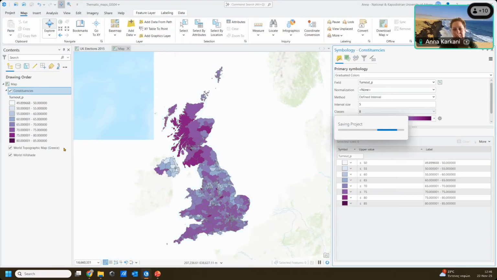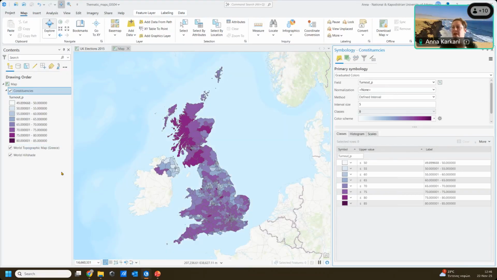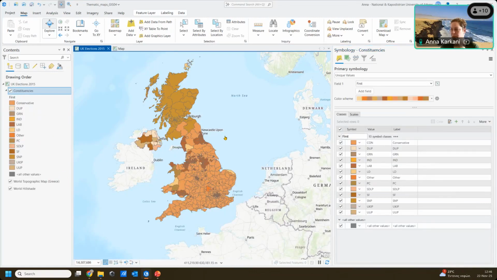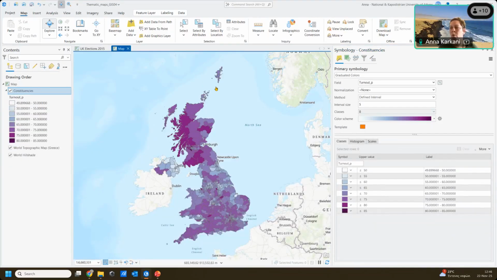So we have done two things so far, in a draft version in any case. We have a map where we show for each district which party came first. Then we have a map where we show the percentage of turnout, right? This is also an important thing to know when we have elections.